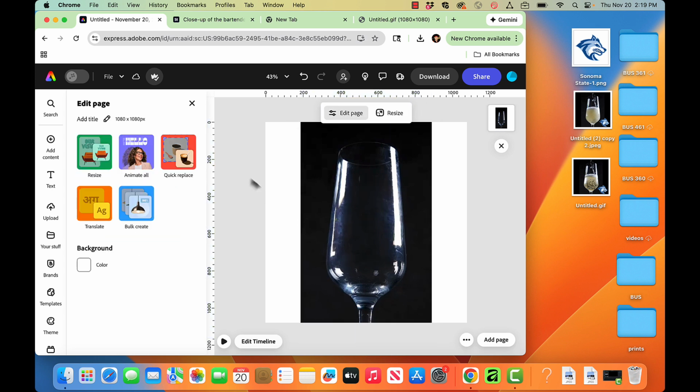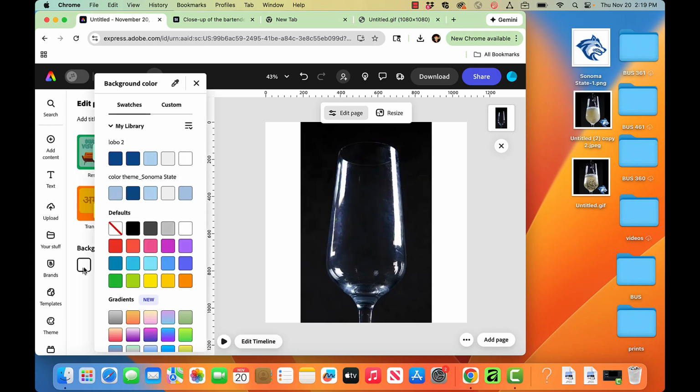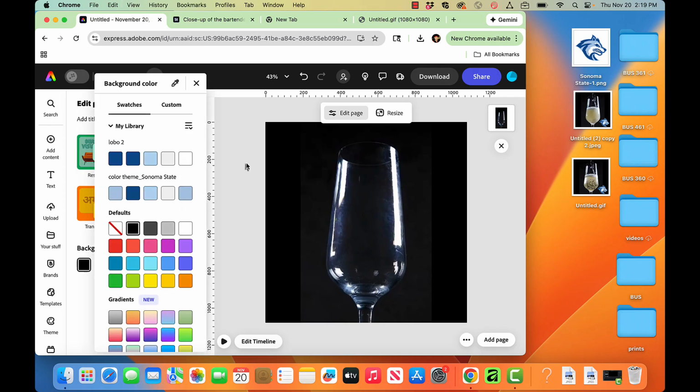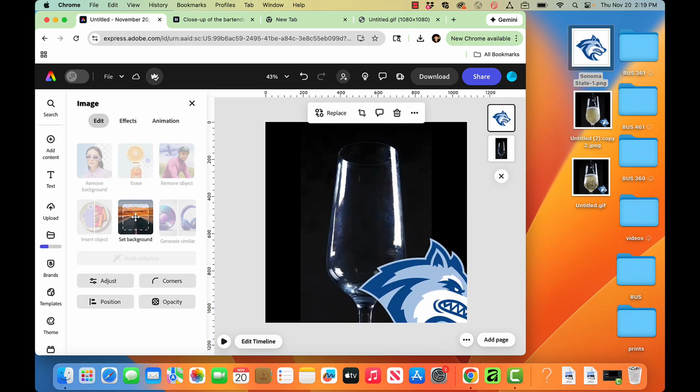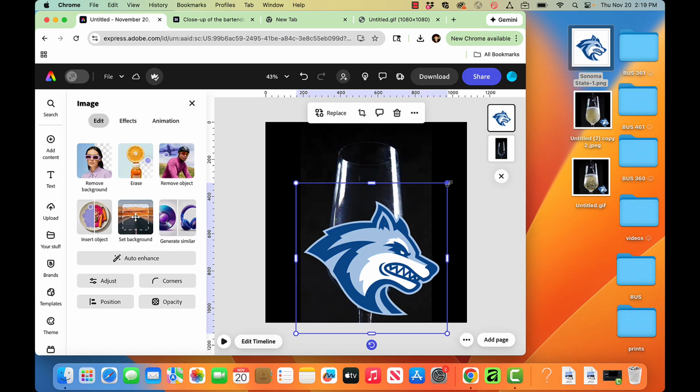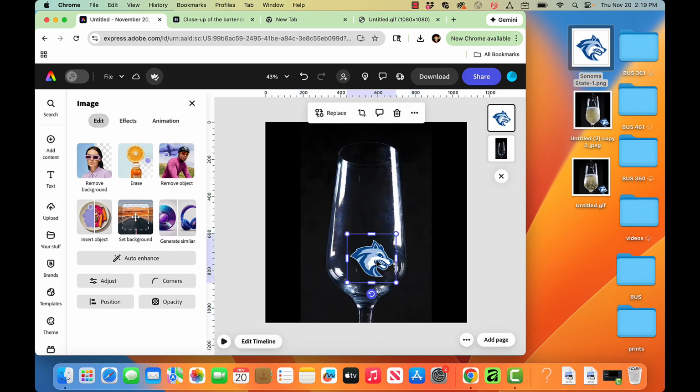I like it too. All right, I'm going to change the color. I think it looks better with a black background. And then I'm going to bring in a logo. You could bring your logo in later. You just can't bring it at the very end. So if you want to do a little branding, bring your logo in.